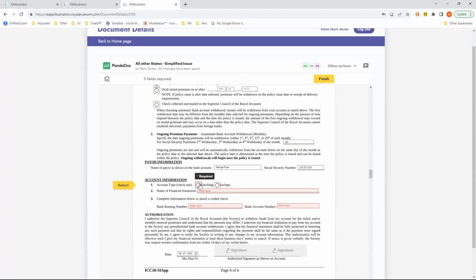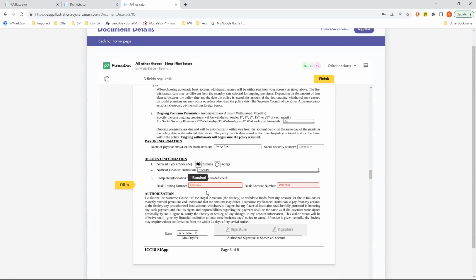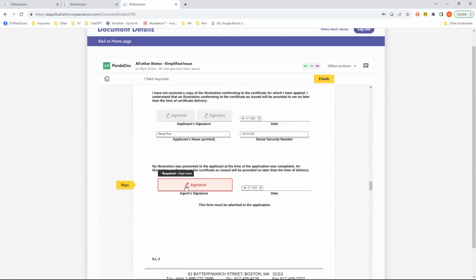This will be a checking account, the name of the financial institution, the routing number, which is always a 9-digit number. So in this case, we'll do a 9-digit routing number, and the account number for the bank account. That could be a variable number. Signing in as the agent.